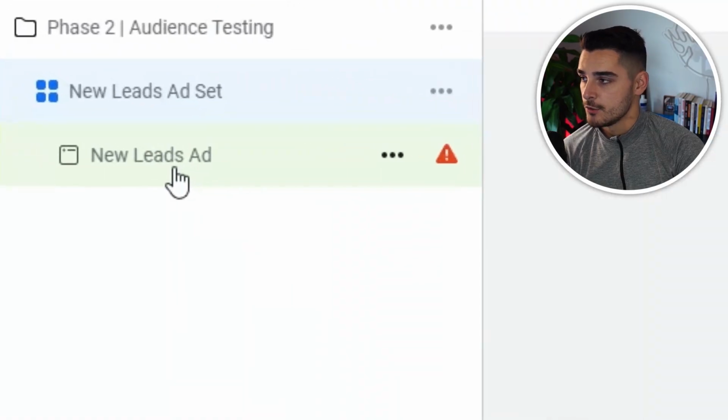We're then going to go down into the new leads ad, where, important to note, with the dynamic creative element turned on, there is somewhat of a formula for best success.